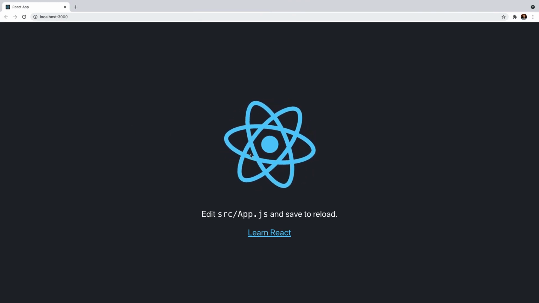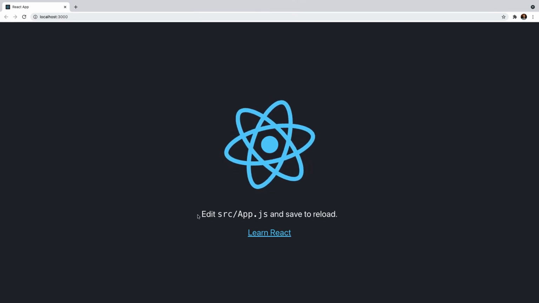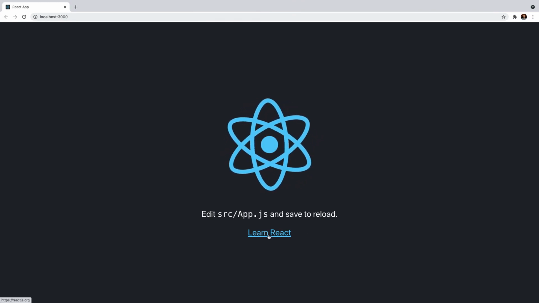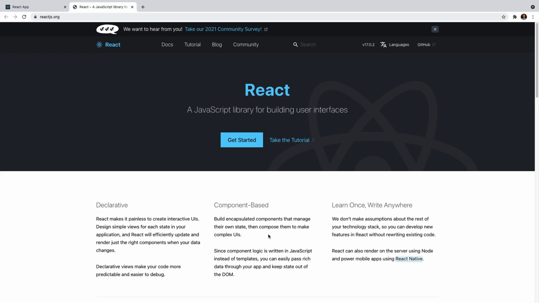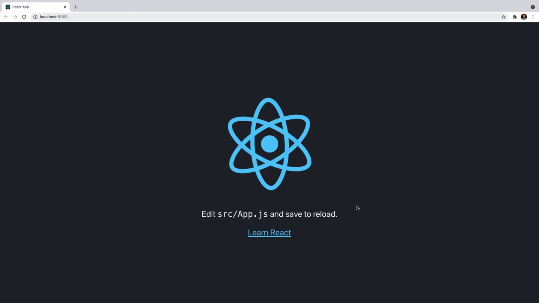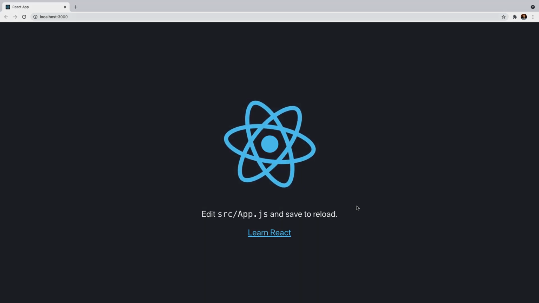Okay, so you can see that it has this cool little spinning React logo. It's got some text underneath it, and it's got a link to Learn React, which basically takes you to React's documentation site. And that's how you create and run a new React app using Create React App.